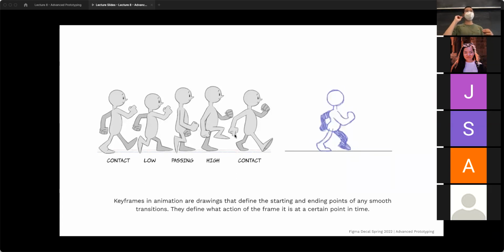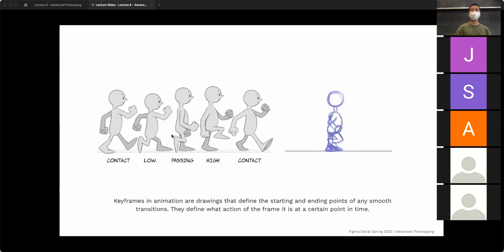It's those important moments where, if somebody is walking, you can think of the keyframes as these 5 particular steps. So the point of contact, a change in your level, moving your lift, or you're moving the other leg back up, moving the leg up higher, and then contacting again.